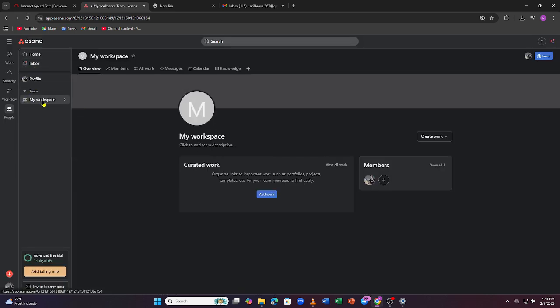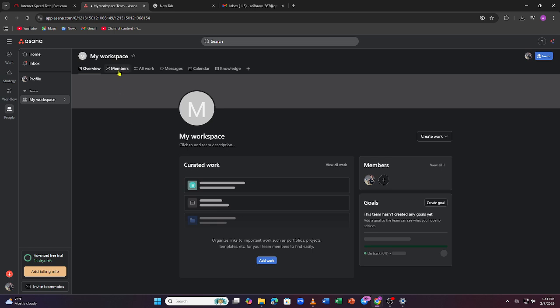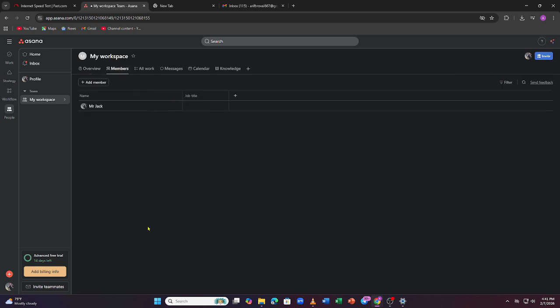Step 1, clear browser cache. Outdated cache may prevent live updates. Clear cookies and cached files for the Asana site.